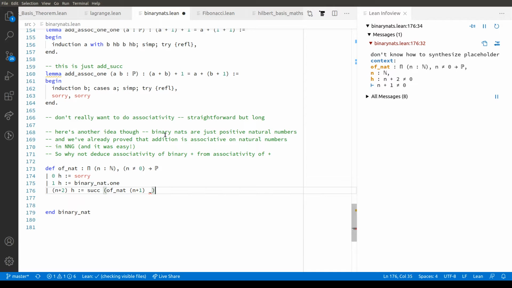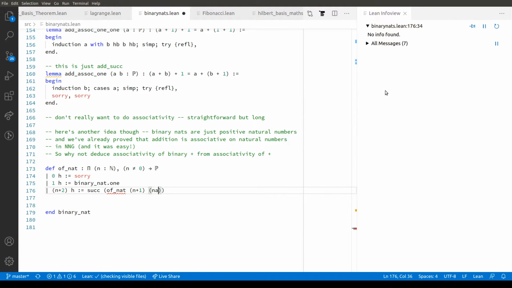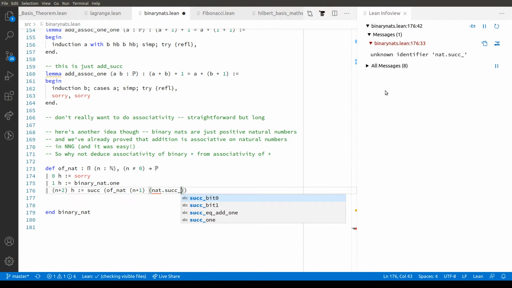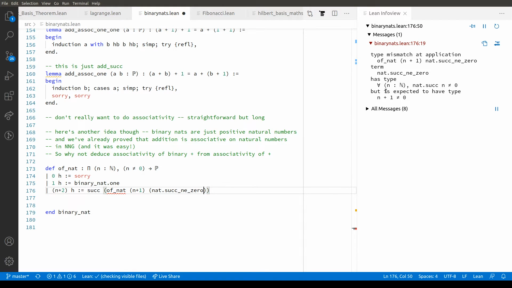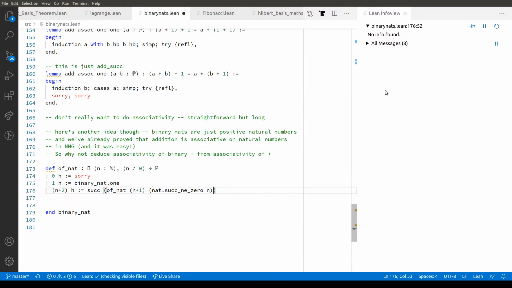You see, this is kind of a pain, right? So now I've got to prove that m plus 1 isn't 0. You see, I've got a little goal here. How do I prove that m plus 1 isn't 0? But these are naturals, right? So this is succ. This is nat.succ_ne_zero or something. Is that a thing? It says n. That is a thing. So this definition is compiling, but we've got some issue here. What's going on here?